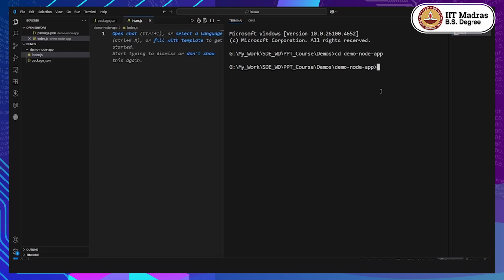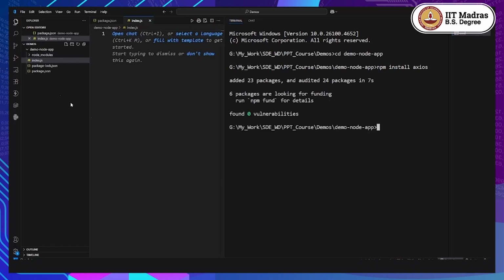The first package that I'm going to install is Axios. So I can write npm install axios. When you hit enter, it will start installing. It will gather the resources from the net and then install. What you can observe is that a node_modules folder is created along with this. Let me also try this again for Express.